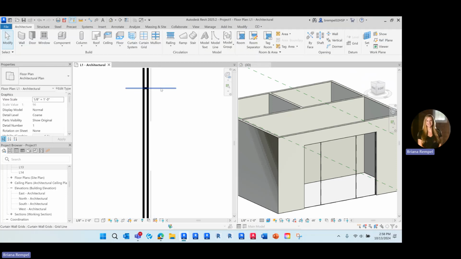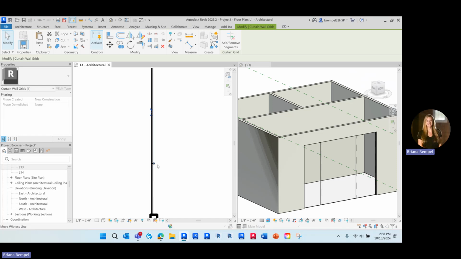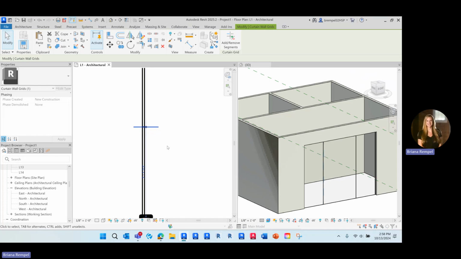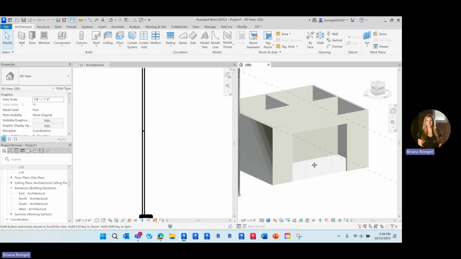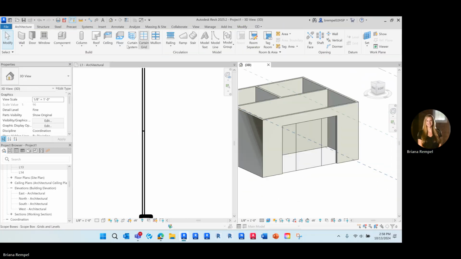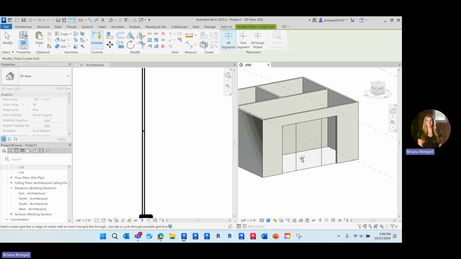And that is what you see. I'm getting that dash line there. That is the grid. So if I were to move this, you can see that adjusting there in 3D. So let's go ahead and put another grid in here for a transom. And I am going to do this one all the way across. And I'm going to do another one here below. I'm just going to do one segment here and one over here.